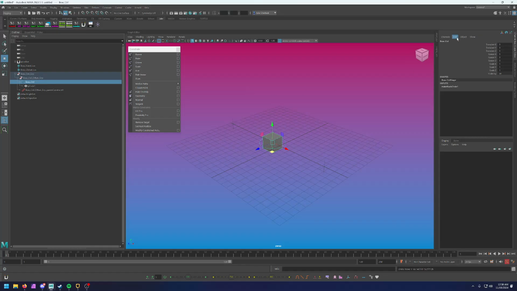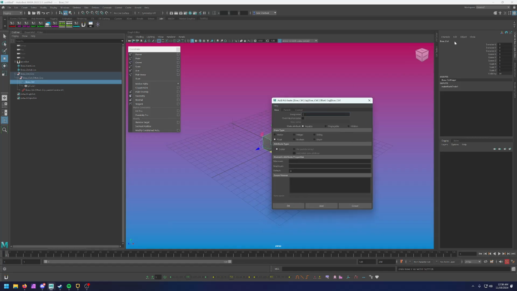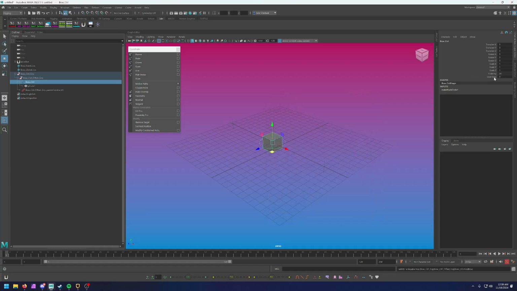I'm going to go ahead on the bow control first, and I'm going to add an attribute by going up into the channel box, hitting edit, add attribute, which should open this window, and we're just going to call this hold bow, like we did on the other rig. We'll set 0 and 1, so we'll just have off and on. There we go. Now we see that we have a toggle between holding and not holding the bow.